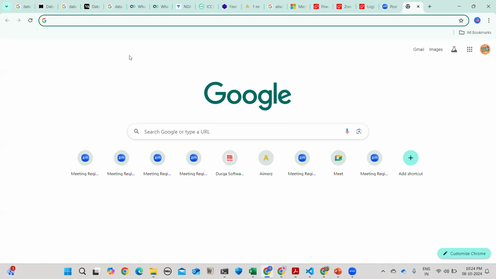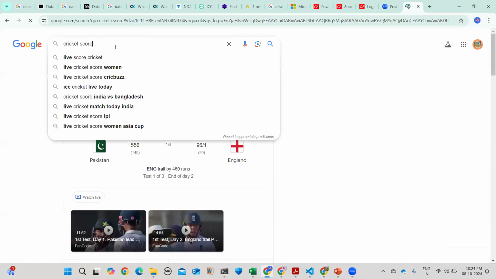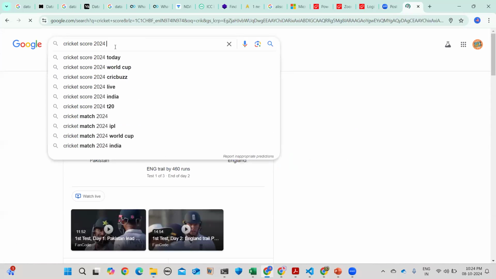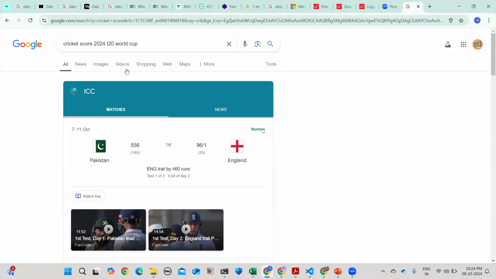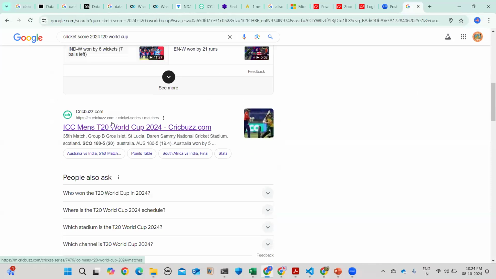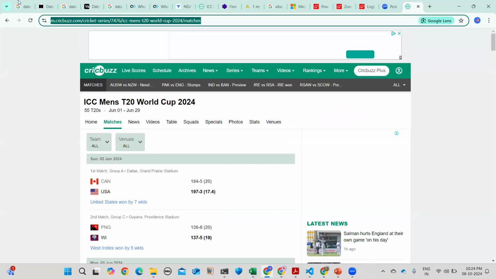So for the website, I'll go with Cricket Score 2024 match T20. Okay, so I'll go with the first link. So this is the website. So I'll copy the URL, okay?